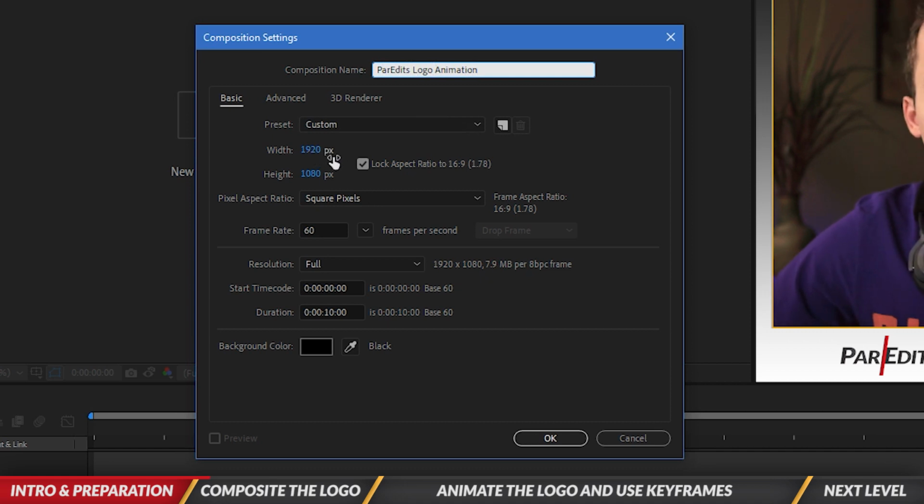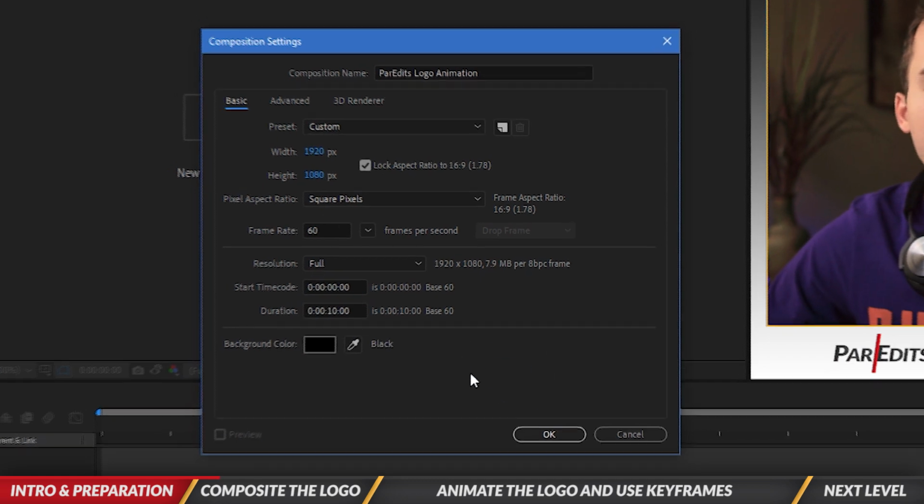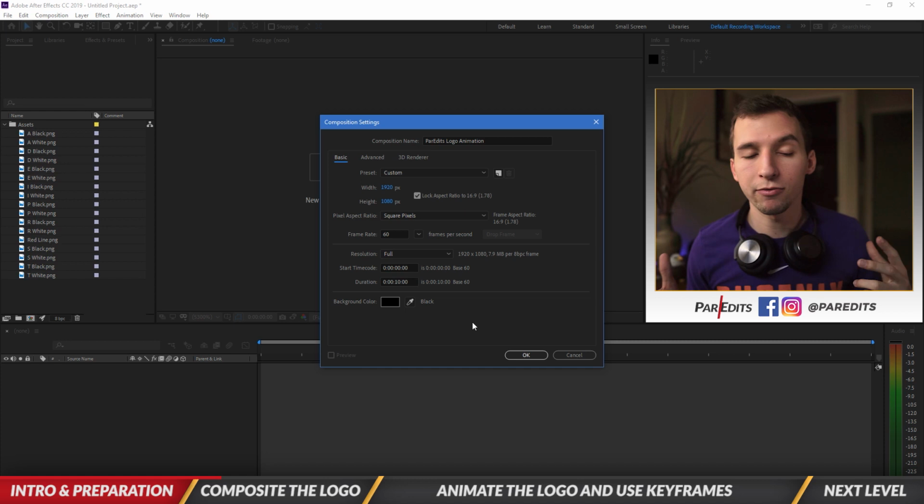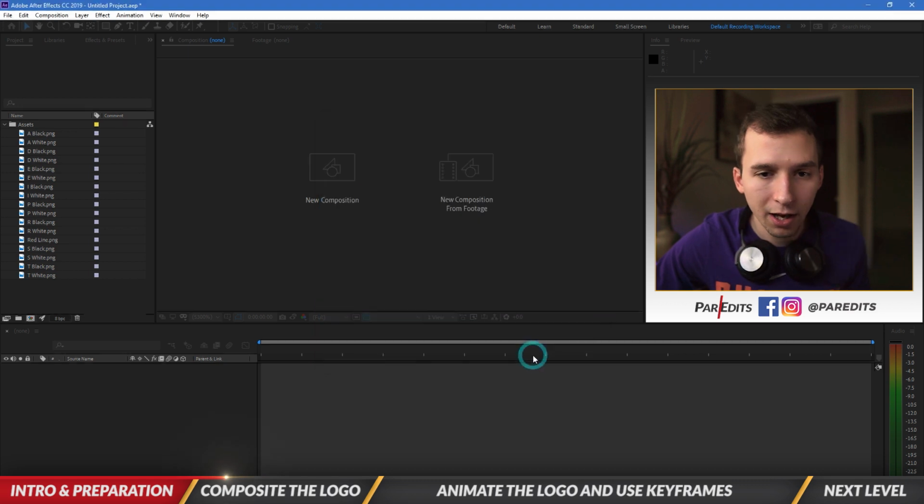And then we're going to keep it at 1920 by 1080, 60 frames per second, and then the duration is about 10 seconds. So we want all these settings, make sure yours match this. Because it's the best. Even if you export your videos in 24 frames per second, having an animation in 60 frames per second is always great to have. And it looks better that way too. So I'm gonna hit OK.